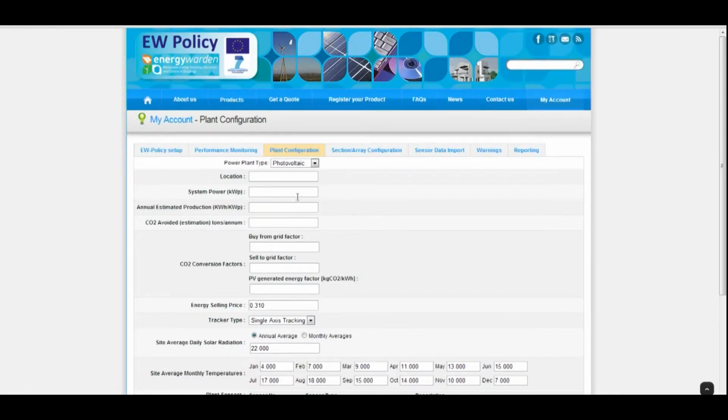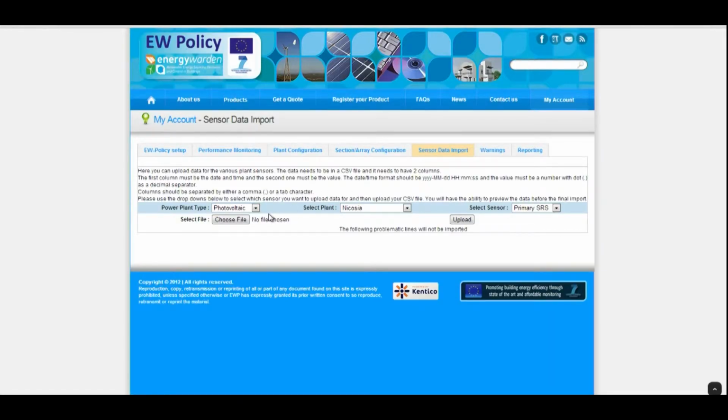When you are finished with the plant configuration data, by pressing the button Sensor Data Import, the installed system should be selected from the drop-down menu and the sensor data will be uploaded and imported to the database automatically.